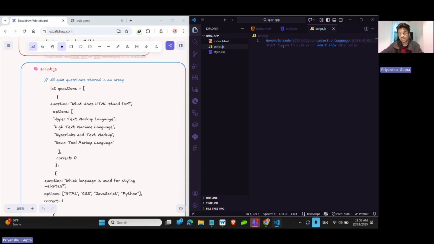Okay, so let's go. First of all, using let questions equals to questions. Okay, so questions is equals to, we are going to create an array. So why are we going to create an array? Because we are going to store all our questions in it.